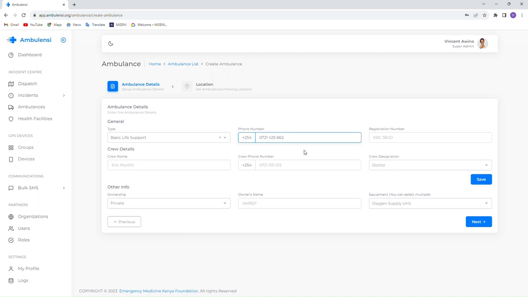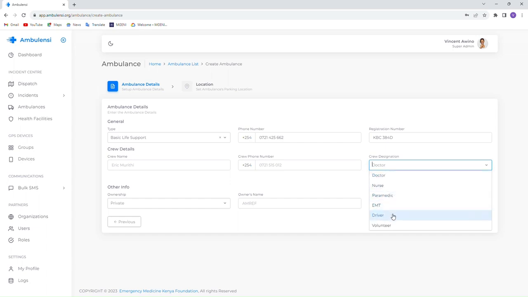Phone number, allow me to use this. Then the registration number of the vehicle. So this is a number plate. I'm just going to do it random for now. Something like that. Then you need to enter your crew info. So who is in the ambulance? So the doctor or the nurse, the paramedic, the driver.